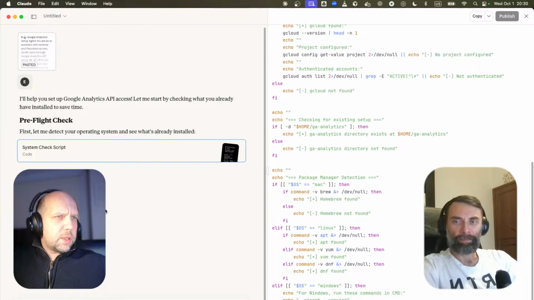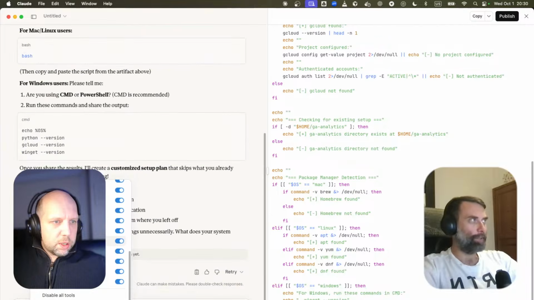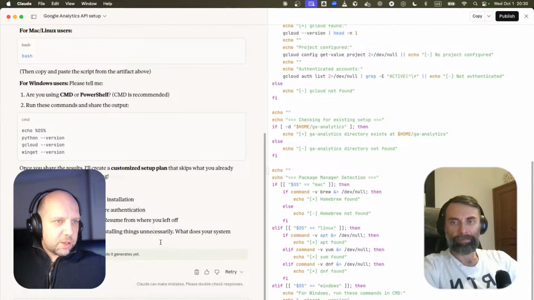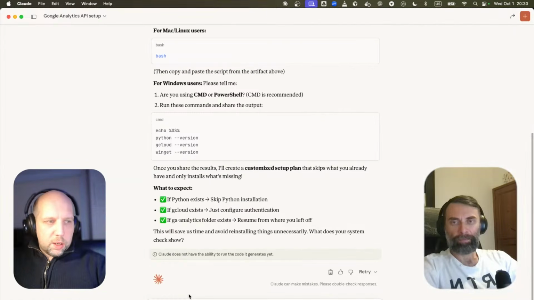So actually something is not going the right way. For whatever reason, it's actually not using Desktop Commander. Let me check. Let me stop it now and disable everything else. But I don't have anything enabled here except for Desktop Commander. Let's then nudge it a little bit.